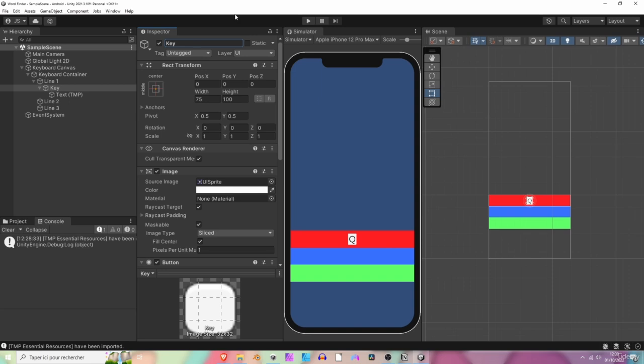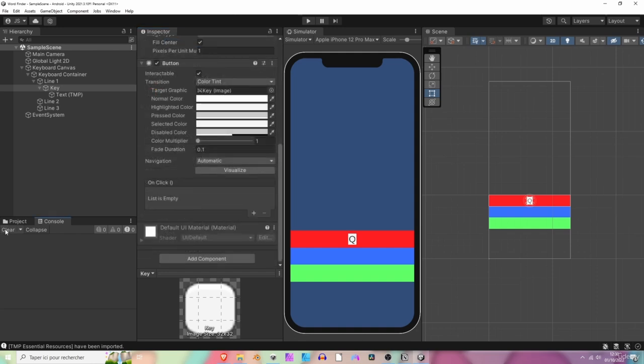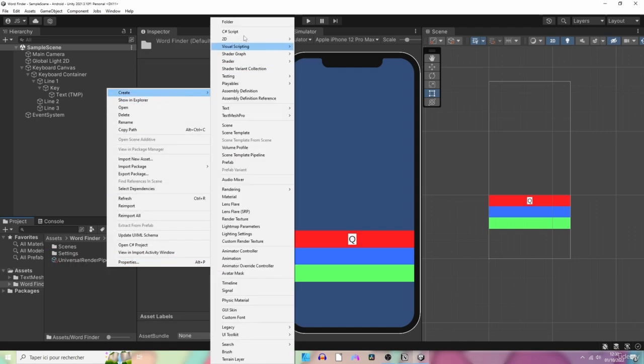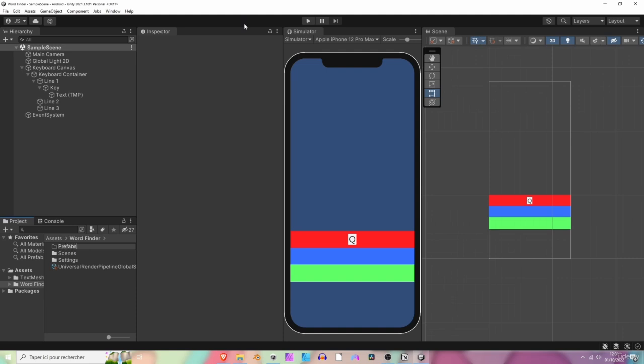Because we are going to use multiple keys for our keyboard, it's better to make a prefab out of this key. Because making a prefab will make things easier. Whenever we change something on the prefab, it will automatically change all the keys. For instance, if we change the sprite of the key on the prefab, it will change the sprite of all the keys on our keyboard. So that's very convenient.